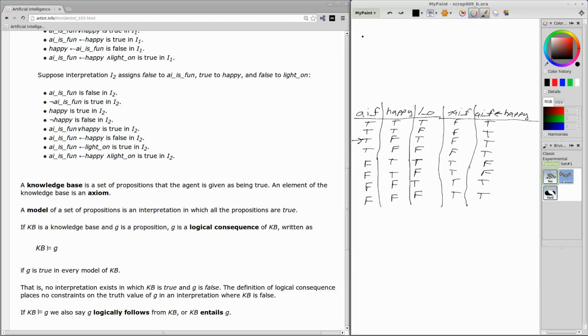So let's say that our knowledge base includes the axioms that AI fun if happy, and it also includes the axiom happy. So the next thing we might do is look for interpretations that are models of this knowledge base, and let's try to find all of them.